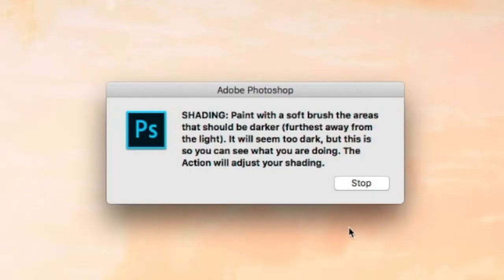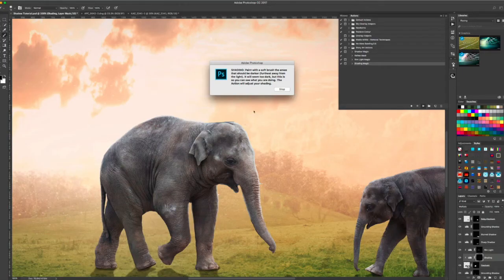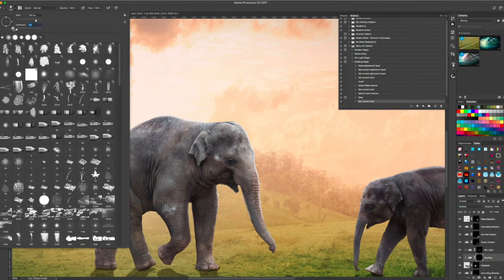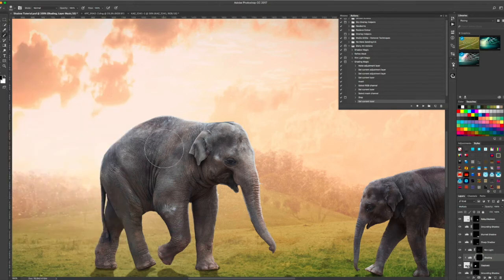Now we're going to paint with a soft brush the areas that should be darker, furthest away from the light. And it will seem too dark, but we're going to turn it down later. So press stop, get your brush. With this one, as it said, you do want 0% hardness, a nice soft brush. And you're just painting in.